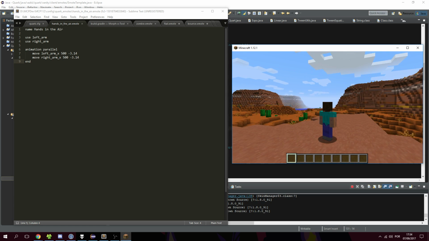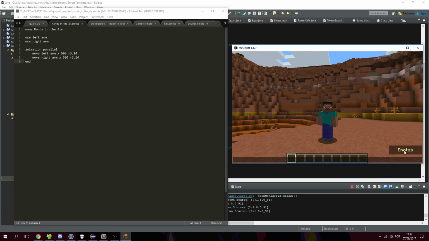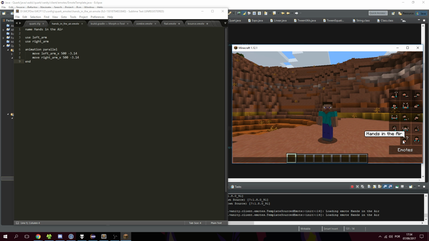So, you can see the world, let's go in third person. I'm Steve now. If you go to emotes, you can see there's a little question mark here. That's because we didn't give it an icon yet. We'll give it an icon later on. But if we click it, there you go. Our hands are properly going into the air.